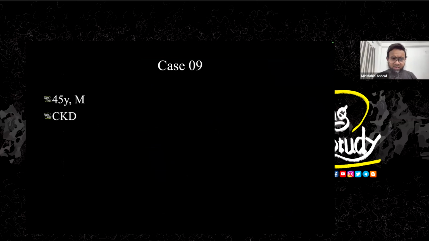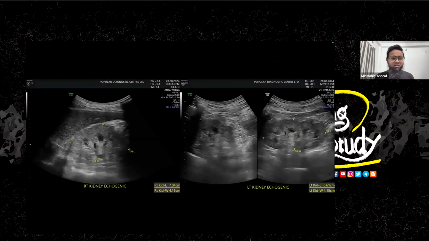Now the case number 9. This is a 45-year-old male patient with CKD, chronic kidney disease. So, okay, let's look at it. These are the kidneys. You can see these are echogenic kidneys, and the right one is relatively small in size.